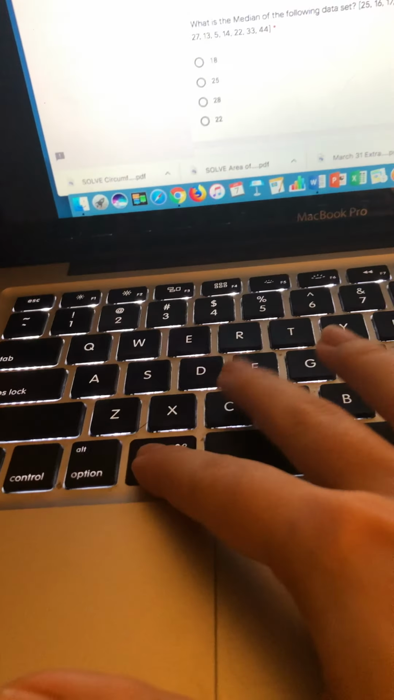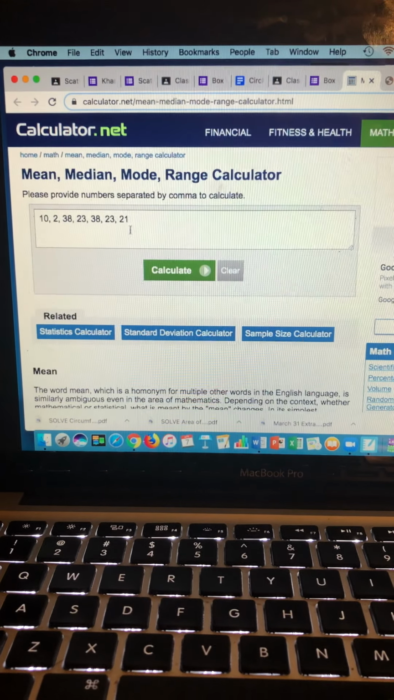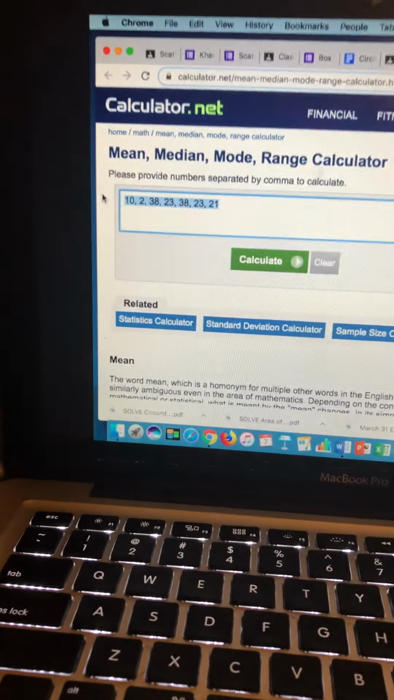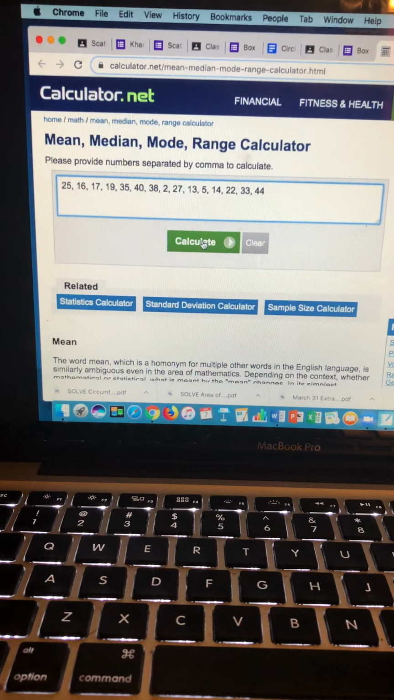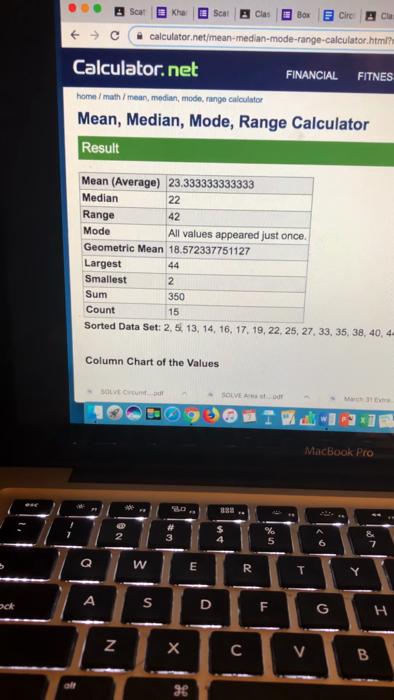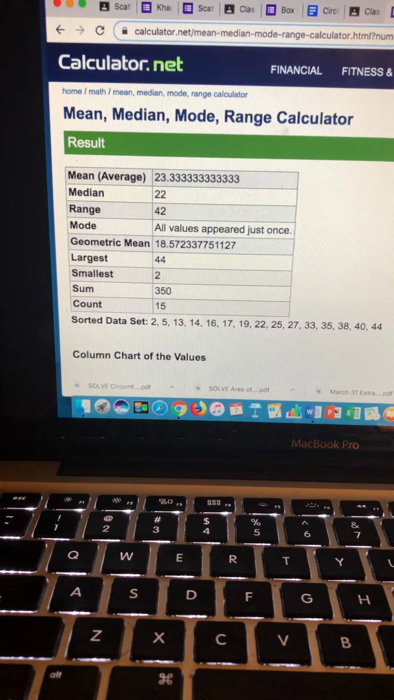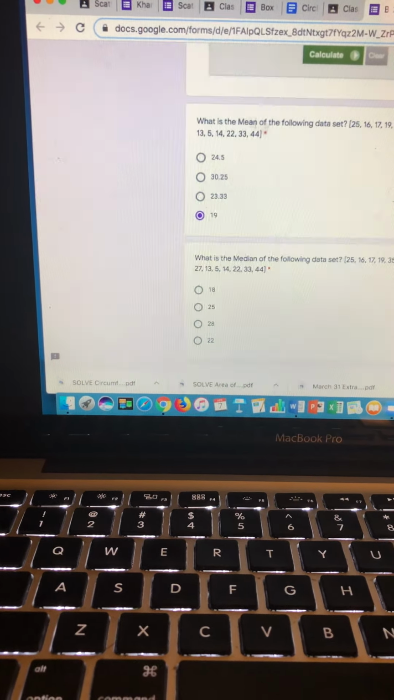Press Command C. Go to your calculator. Delete that out. Press Command V to paste. And then you click Calculate. And boom, it does all the calculations for you. So we go back to our form, and it says, what is the mean of the data?